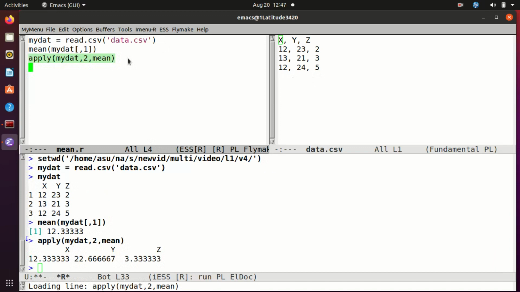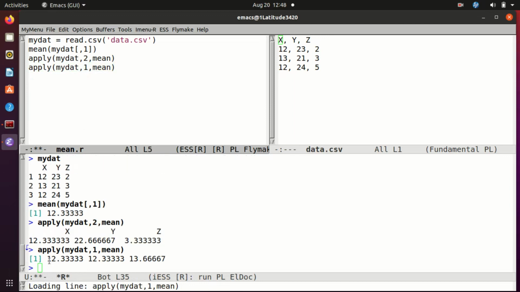So when I do that, I get average of x is this, average of y is this, and average of z is this. And just to show what's the effect of using 1 here, that will give me the row means, which is not that much useful. So now I get average of the first row, followed by average of the second row, followed by average of the third row. In this way, you can use the function apply to apply another function mean to the columns or rows of a matrix. You could have replaced this mean by other things like sum or median or whatever.